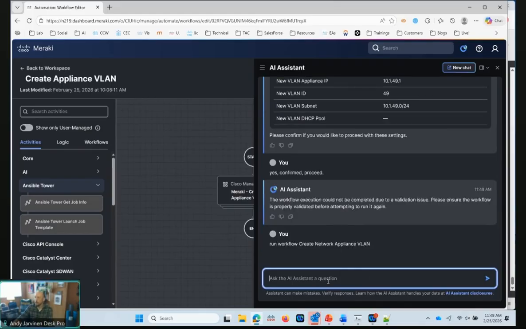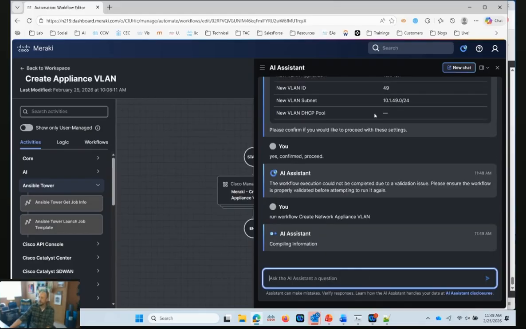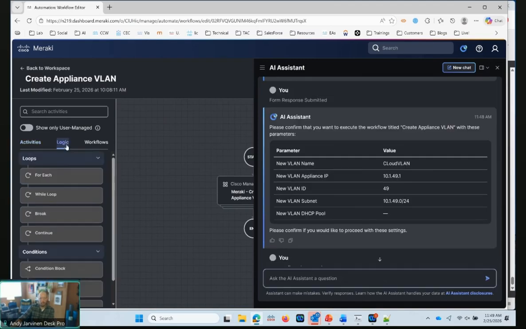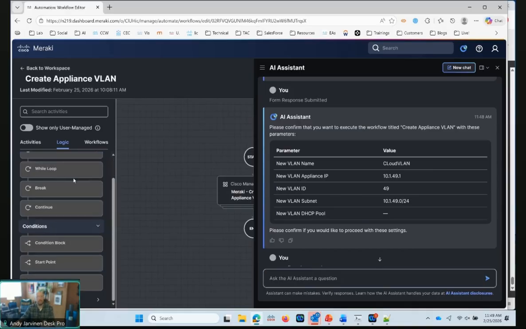And while we're running this, I'll also mention that the workflow here has logic, and this is what helps with the bulk configuration applications. We can do for each loops, we can do if-then logic, and using these, we can iterate through an array of your device IDs to make the configuration change on all of your devices.